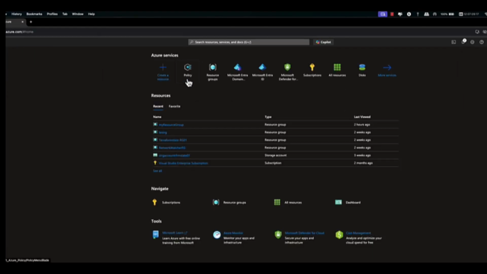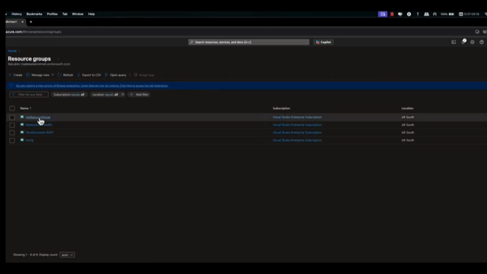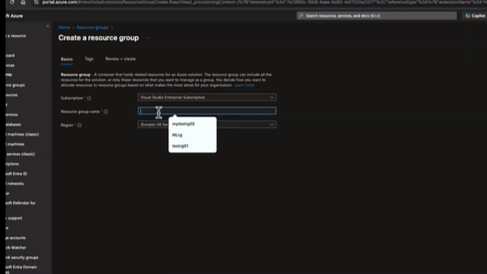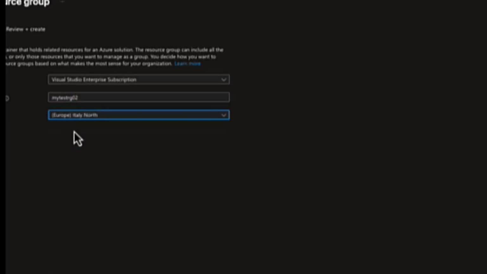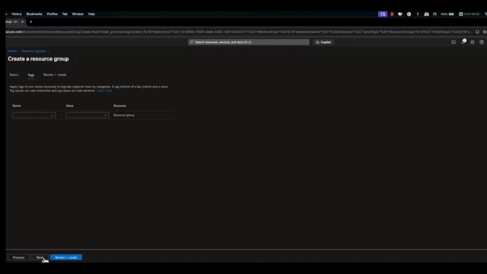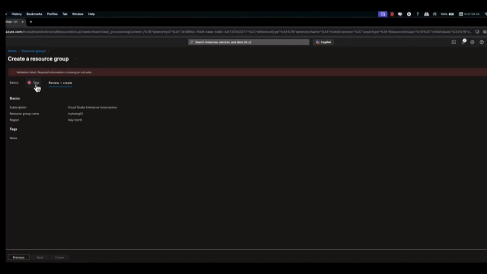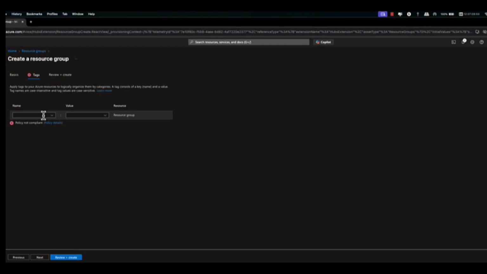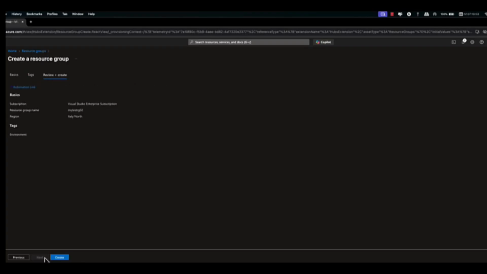Let's try to create a resource group outside UK South, and let's see if it allows us to do that. Let's click on create. Name the resource group something like my test RG02, and the location I will select Italy North. I click on next. The first validation has failed. Remember, we had applied a policy that does not allow creating any resource group without the tag. So I will say environment, click on next and click on create.